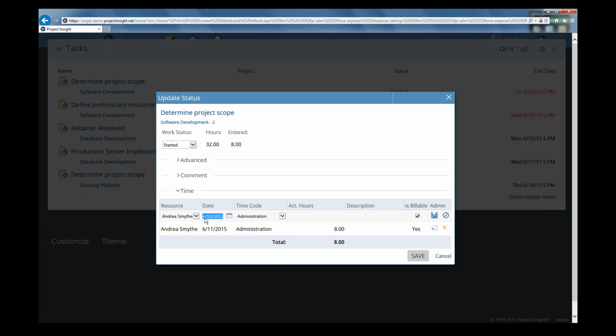Select the date. For example, we're going to enter in time for yesterday, and that's maybe because we had to leave early and didn't get a chance to enter our time yesterday. The best practice is that you should enter your time whenever you finish working on a task, or at the end of each day. But in some cases, things happen and you don't get that done, so you are able to change the date and enter your time for previous days.